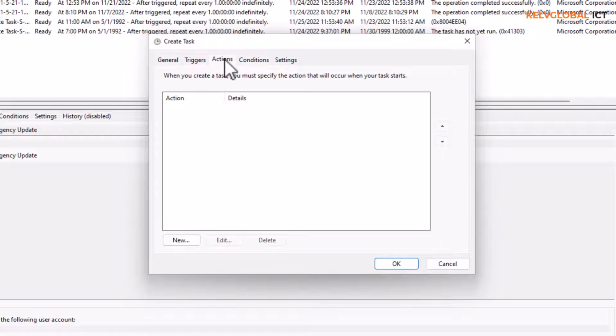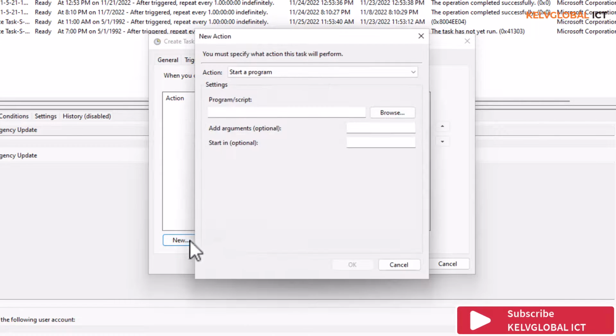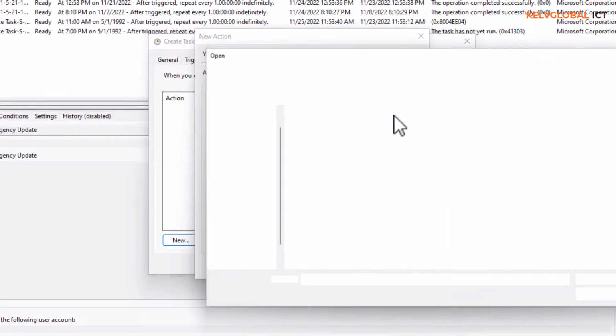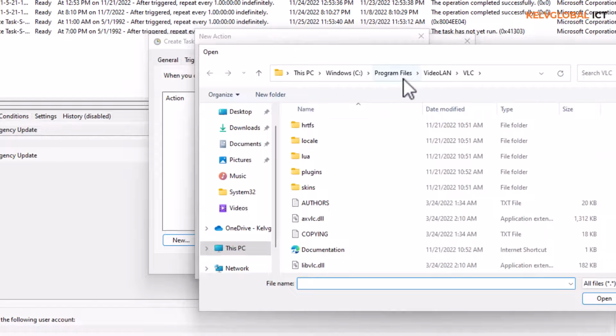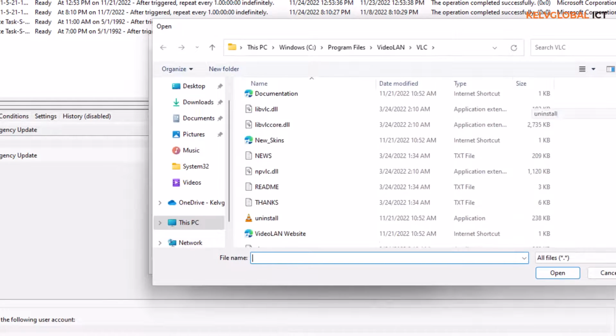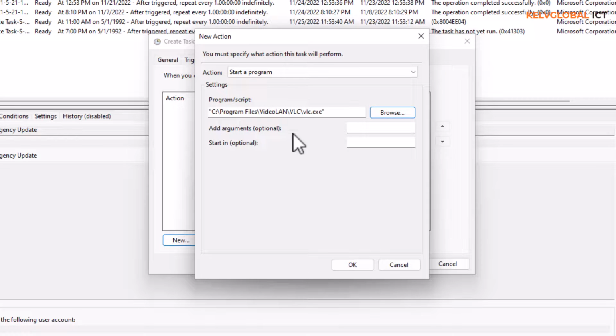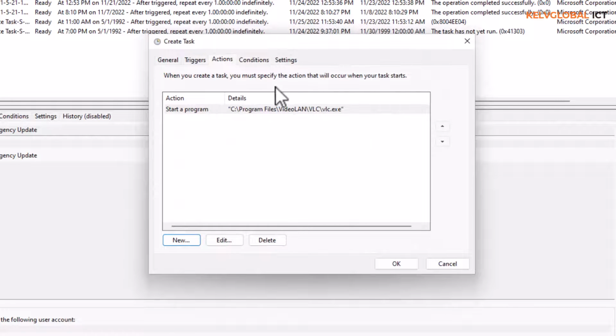So here we can decide to go to our trigger, and then we can create a new trigger for what we want to do. And here under action, we can decide to say, okay, what do I really want to do? And here you actually need a command prompt as well. You can see it says start a program or display a message. We can decide to start a program. We can browse to that program. For example, I can decide to say, okay, let me just go to the VLC, and then let me scroll down, enter the VLC, open this, and then at the particular time, this program is going to start.